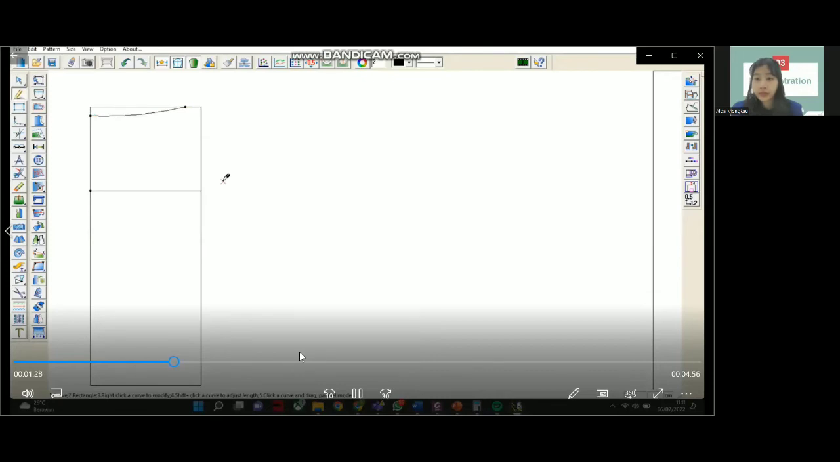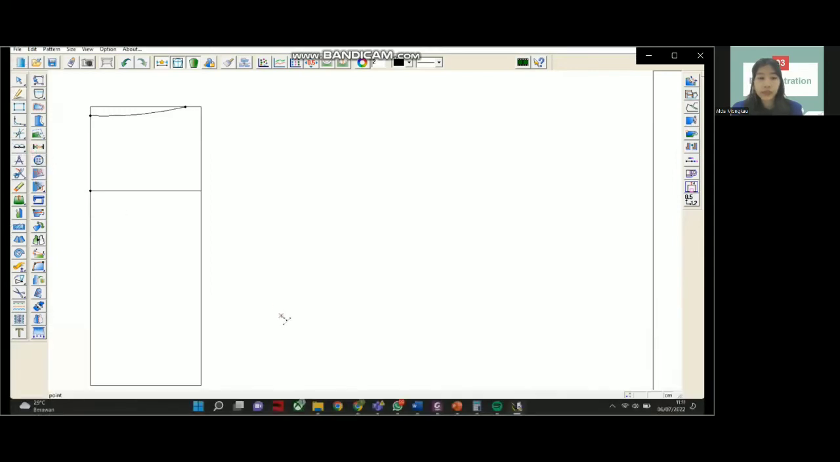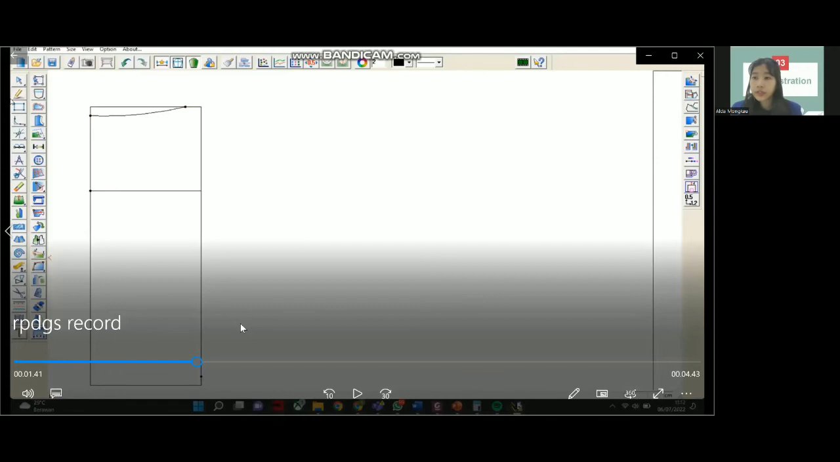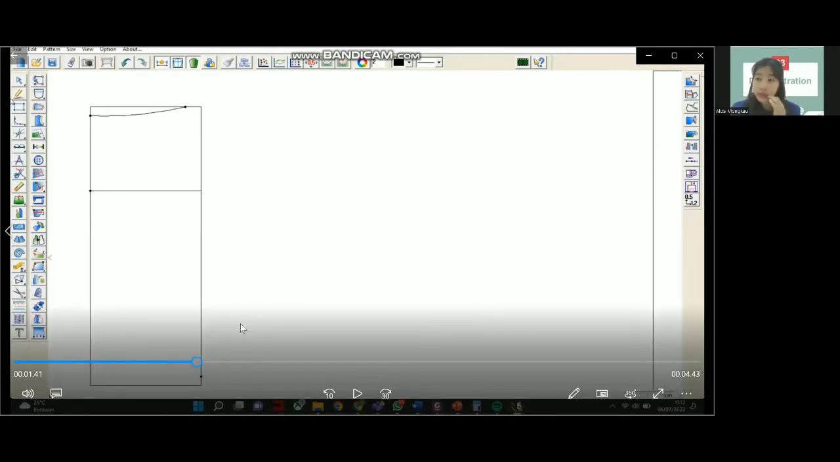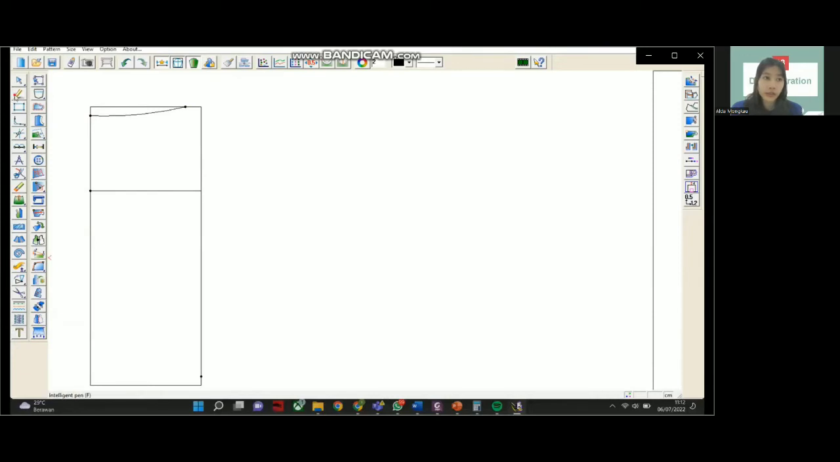Then step number 6. Use the point tools to raise the bottom line of the skirt by 2 centimeters, and then put the line together using the tools intelligent pen.